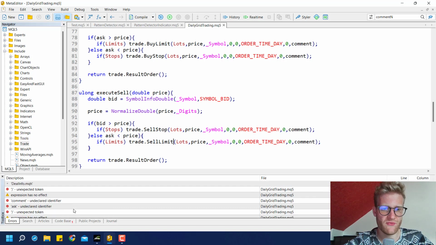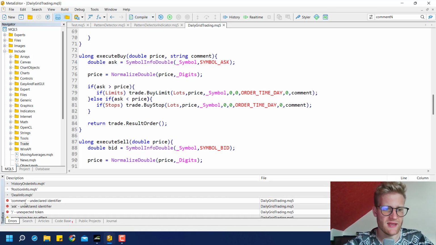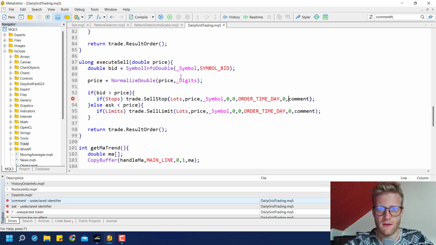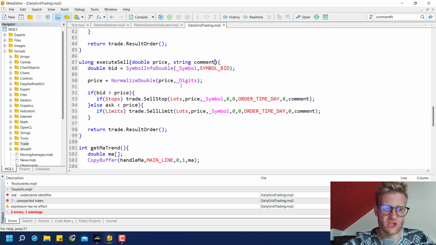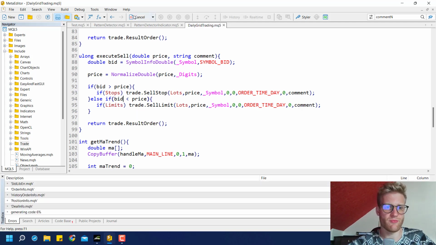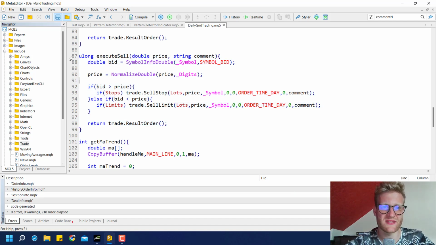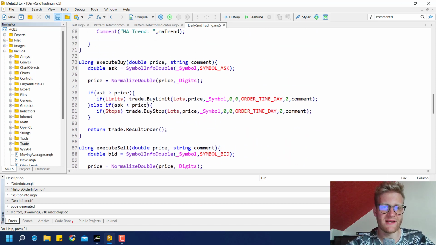Okay, so now we have a problem because there is a problem with some brackets. Okay, now it's fixed, and there's still a problem. Comment. Oh, I forgot to define this function parameter here for the execute sell. And there's another problem. Yes, I have to check if the bid is smaller than the price. Okay, this was a lot of fixing, but you can just copy this function now from here. So now we define this execute buy and execute sell function.